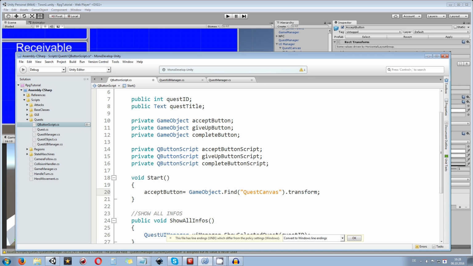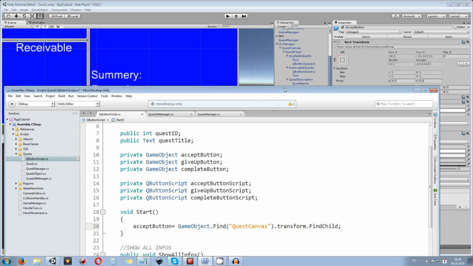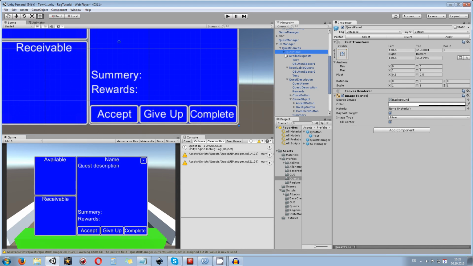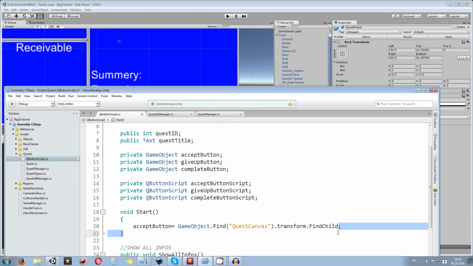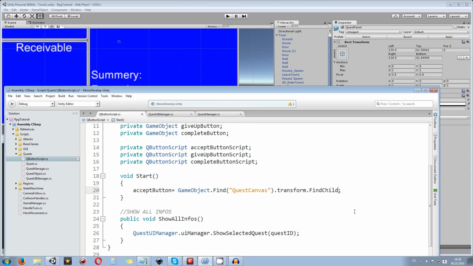Then we want to find the transform of that, and then we have the possibility to find a child. What's the child of that particular quest canvas? The quest canvas has a child called quest panel. Let me just close this. There we go, here's the quest panel. So that's a child we need to find next. Since quest panel is going to be deactivated later on also, we need to make sure that we find that. So transform.FindChild, and it's going to be called quest panel. Again, make sure no typos.